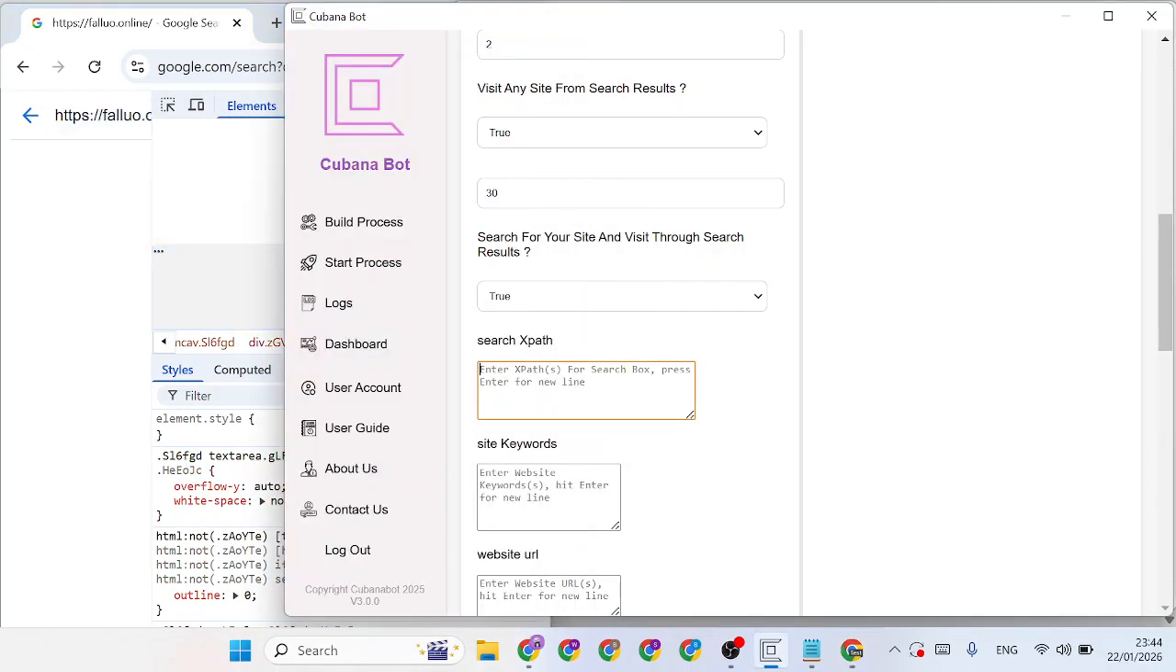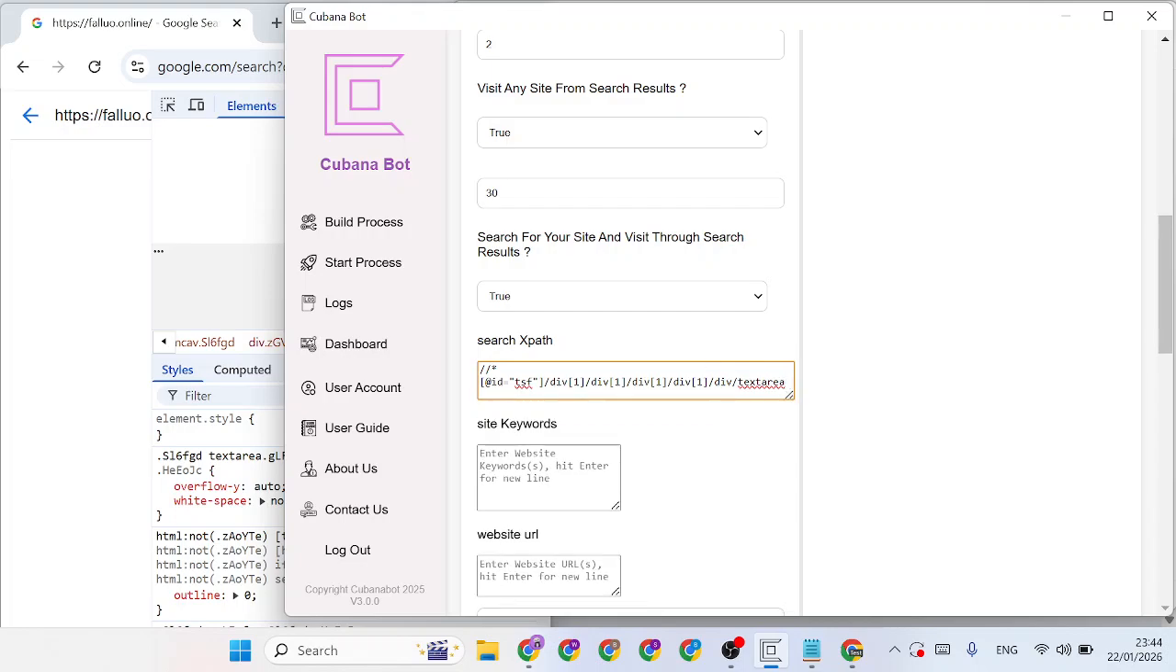So you paste the expert here. It is always different. That's why if you want to search for your site, always ensure you search for your site so you can copy the search expert that comes with searching for your site. So you just paste it here.